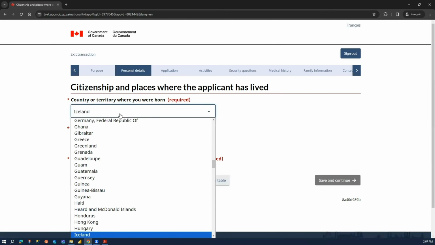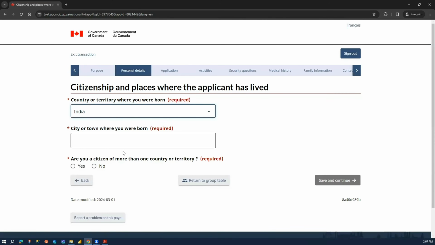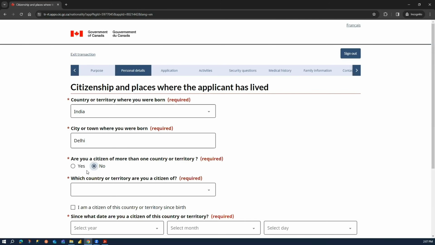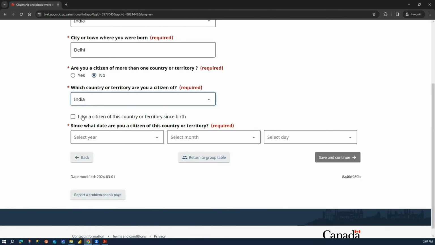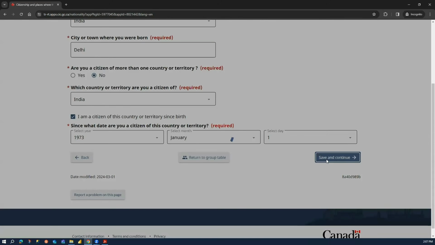Citizenship. So country where you were born. So my mother was born in India. City, I'll say Delhi. City of birth, Delhi. Are you citizen of more than one country? No. Which country or territory are you citizen of? India. And I am citizen of this country since birth. Save and continue. If anything changes, if anything is different for you guys, select that option and fill the information accordingly.